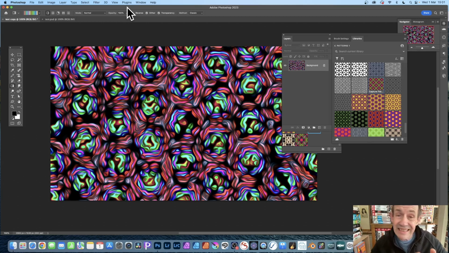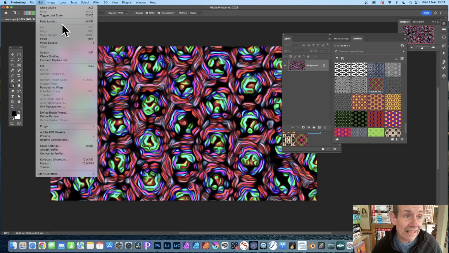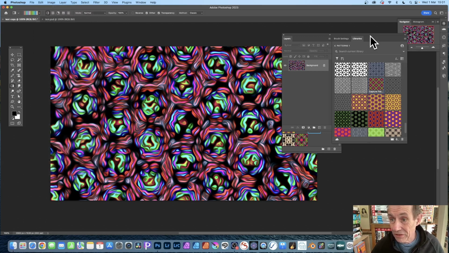Very, very different. And this can be used for anything. Images, gradients, type, anything can be distorted and modified using this approach, using a combination of the glass filter. But the key thing to bring the color in is to go to Edit and the Fade command. Fade is very useful. Use it with Difference or any of the others as well. And again, any of these patterns could be used as well.